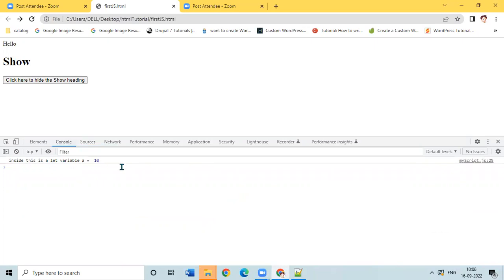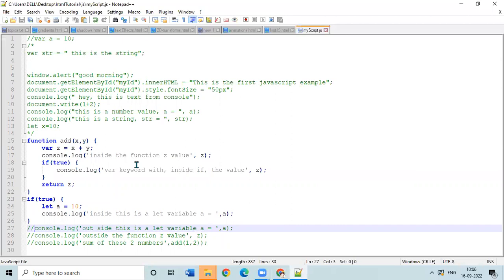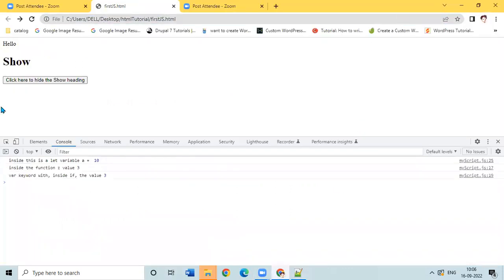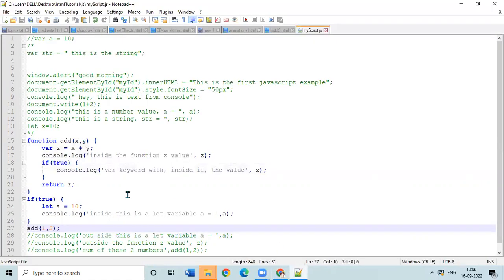Inside this is a let variable A equal to 10. So here you can see, inside this is a let variable A equal 10. And here we are not calling this function, we have just defined it. If you want to call, just call this add with the two values 1 comma 2. See, like this. Inside this is a let variable A equal to 10, where it is here. Okay, it is fine. It's a block scoped variable.